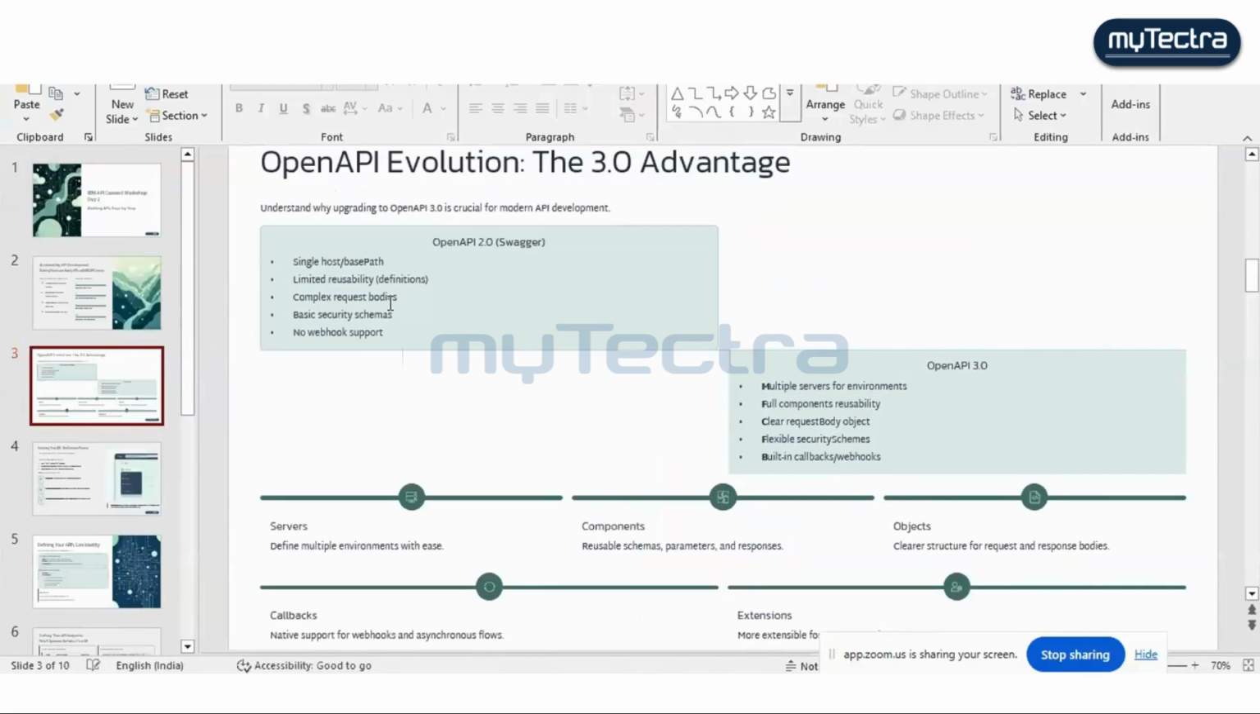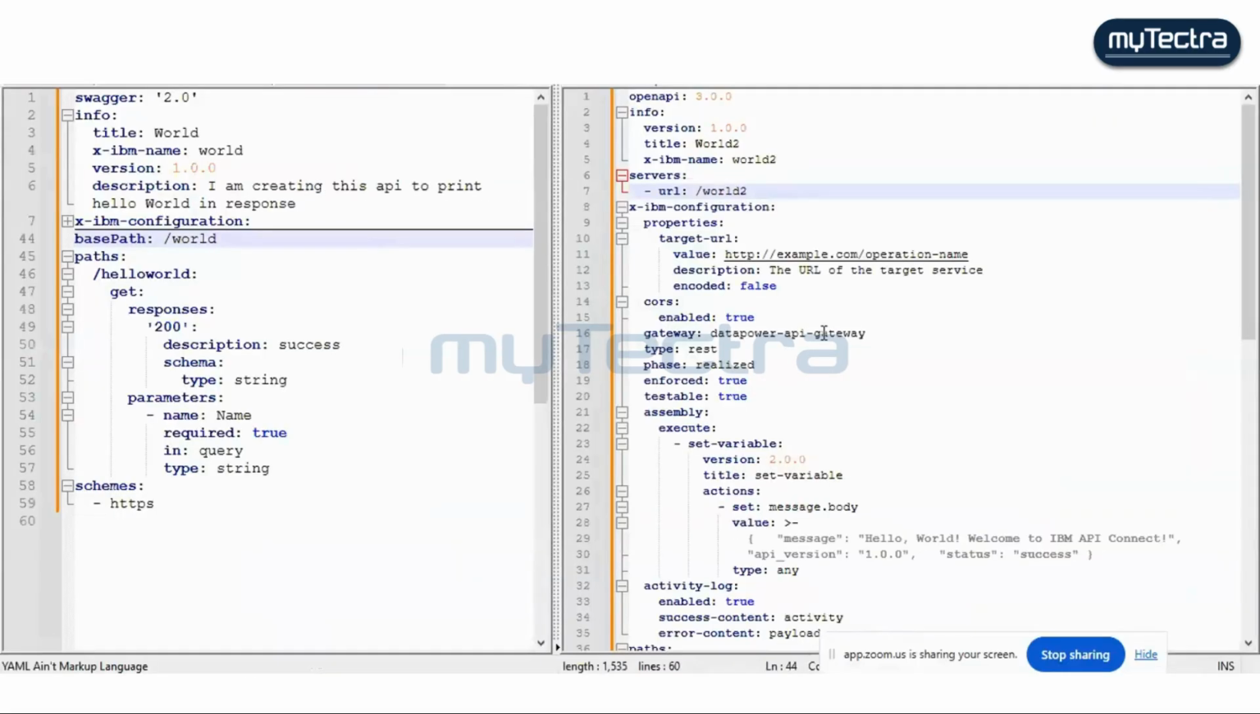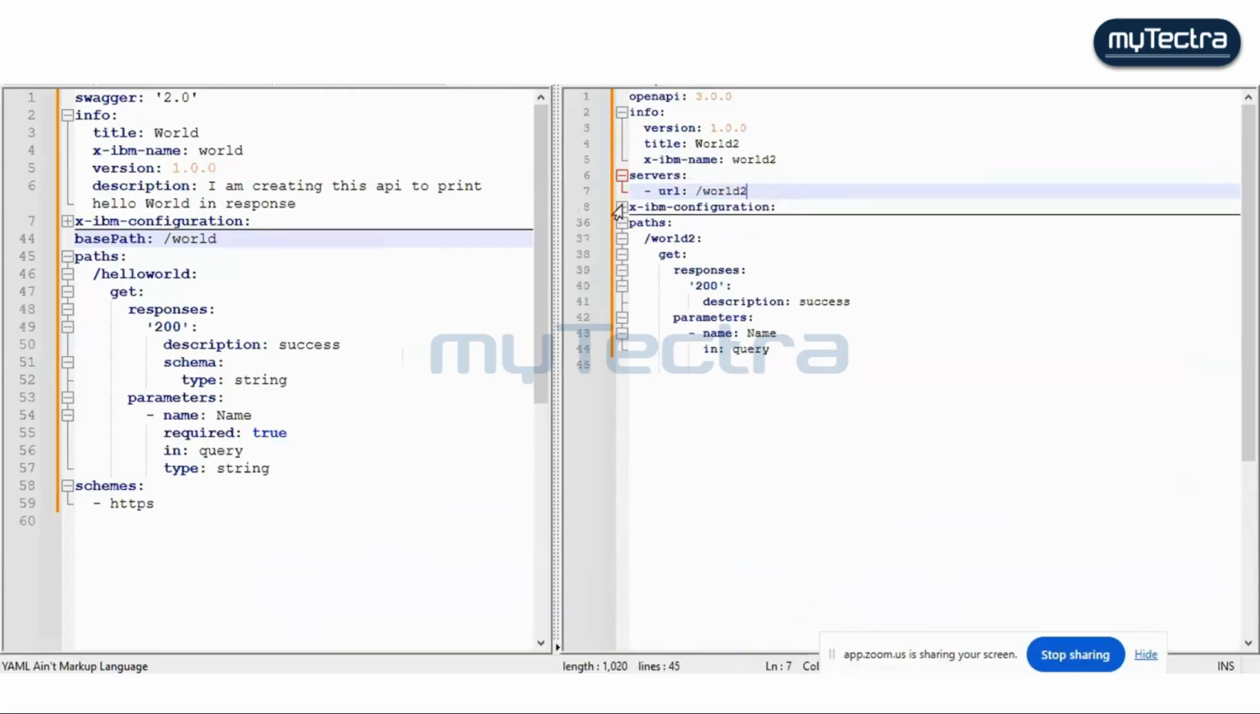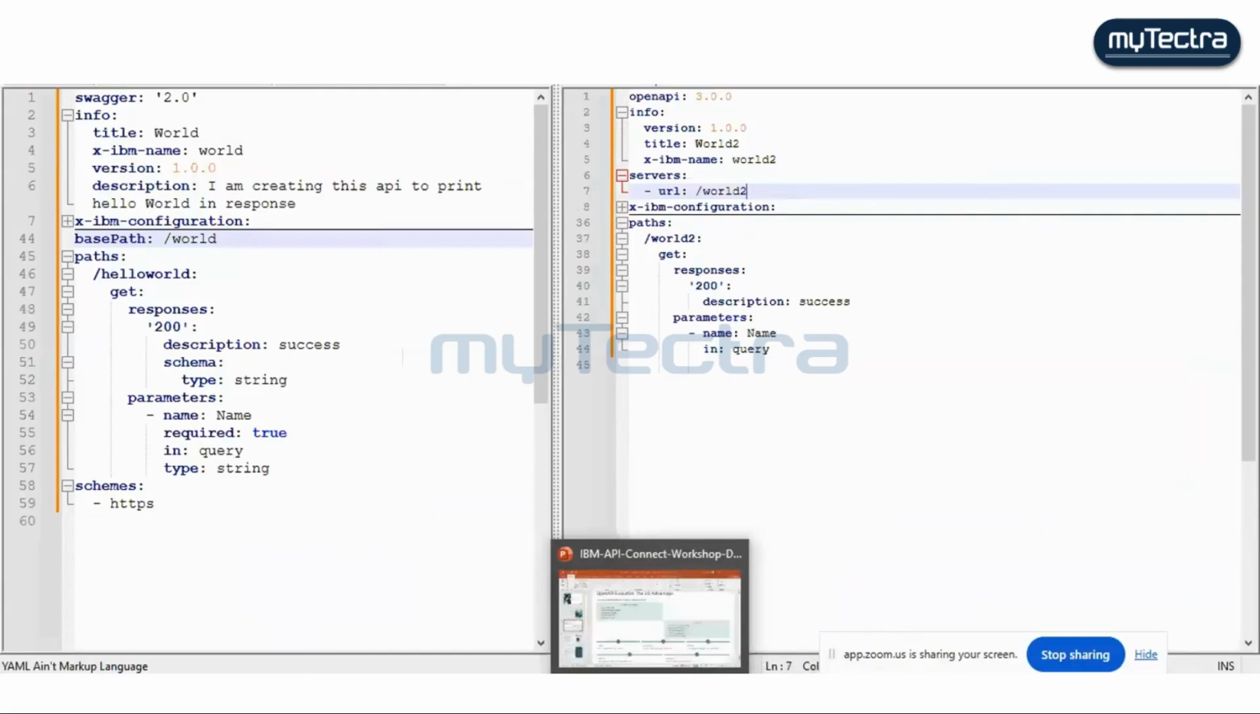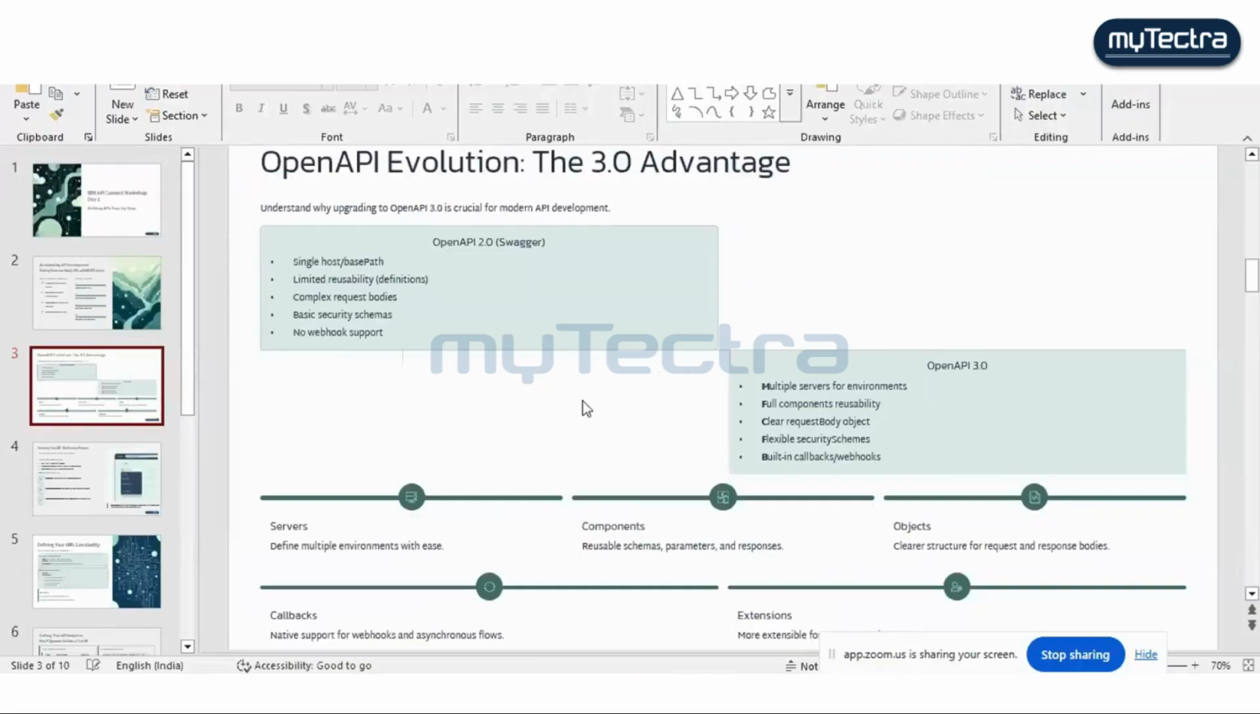Then request bodies are more complex, but the request body comes in the form of a clear object. Let's see if we can see that here. I have not mentioned the request body here, so it can't be seen. But we'll create another API later, and there you can see the difference in the request body more clearly. Then comes the basic security schemes.